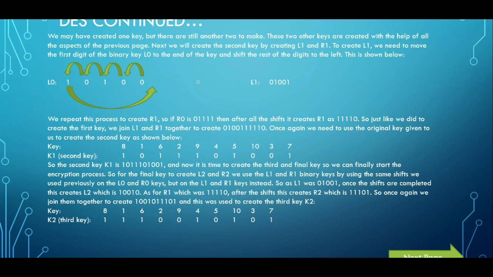So for example, L1 was 0, 1, 0, 0, 1. If we do the shifts that we just did previously, L2 becomes 1, 0, 0, 1, 0. And R1, which was 1, 1, 1, 1, 0, once you do the shift again on that, R2 becomes 1, 1, 1, 0, 1.